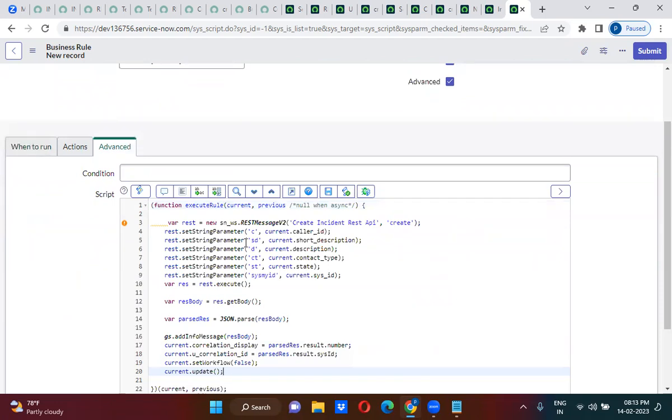Okay. So here, this is actually for, I think, scripted REST API, right? This logic is for scripted REST API, but we have to parse the response in a different format. I think it is also the same.